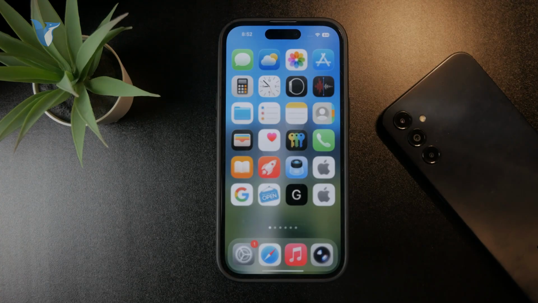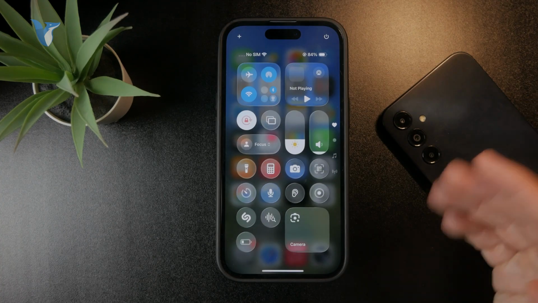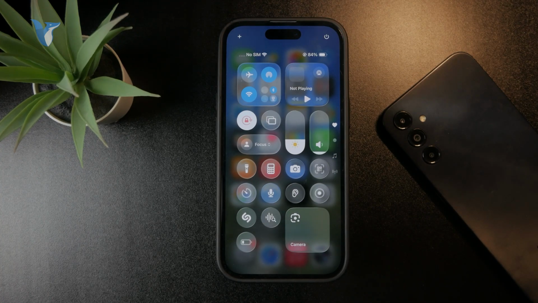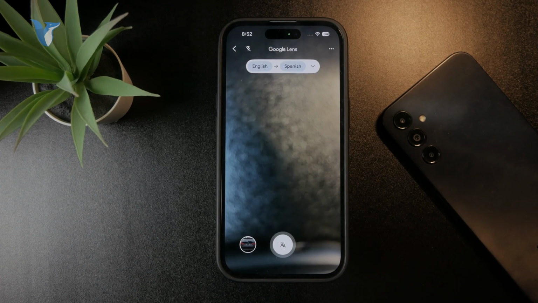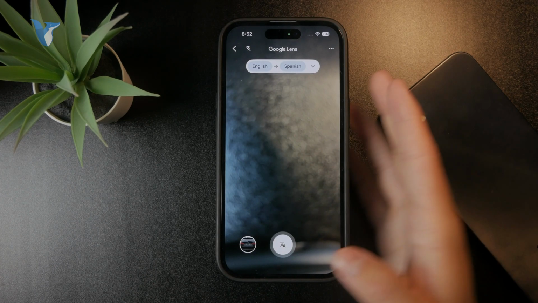So whenever now I swipe down to the control center, I have the ability to tap on it, and as a shortcut, it moves me directly to the Google Lens environment. So that's the whole point of this.